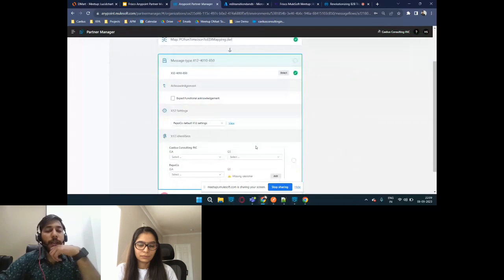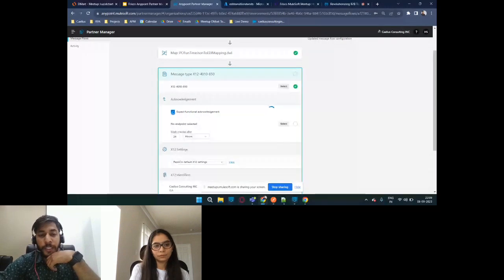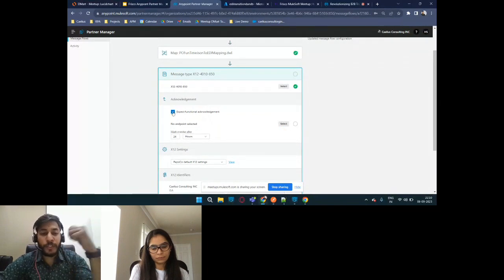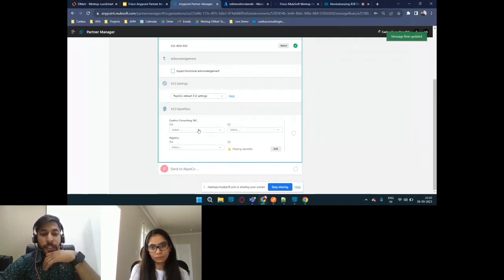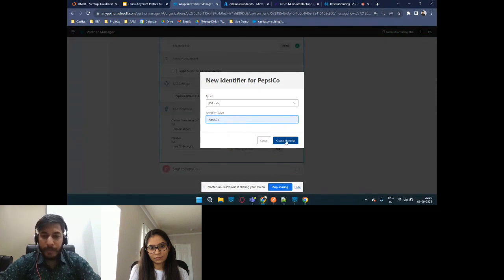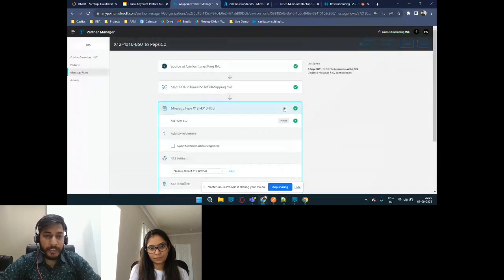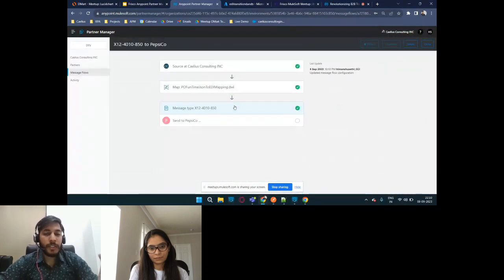These are some more additional things that partner manager does provide. If we want to accept any functional acknowledgement, we can simply checkbox it, and then we need to provide the endpoint on which we want this functional acknowledgement. If not, we can simply uncheck it. We want to set the identifiers: DMart, PepsiCo, and I'll put an identifier for this one also. PepsiCo, create identifier. Okay. So one more segment is completed, in which we have defined the destination message type.